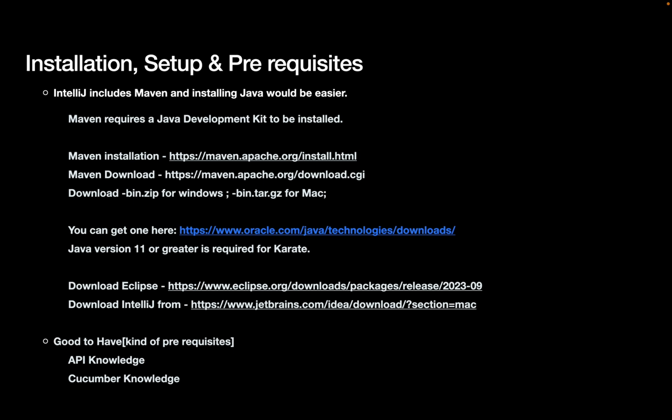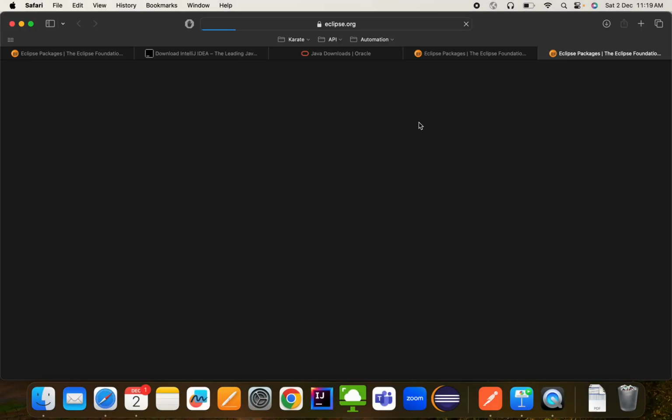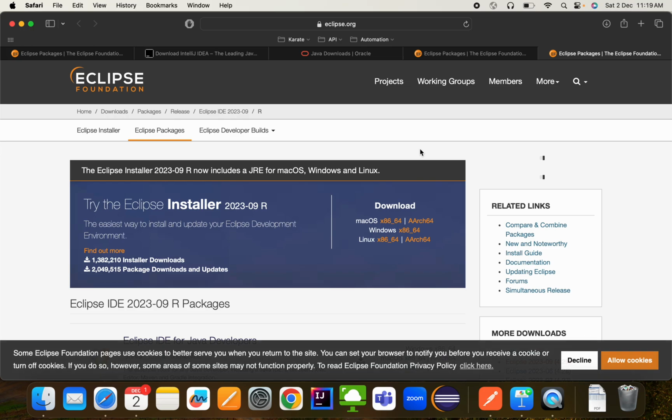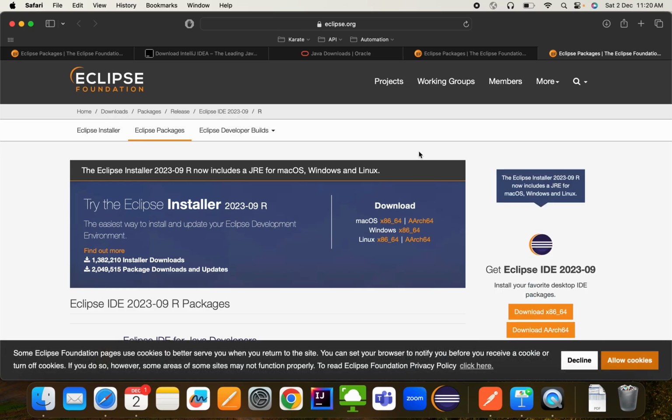Pick an IDE, either Eclipse or IntelliJ. Either of them will work. You can download Eclipse from this link. Based on the operating system, either Mac OS, Windows, or Linux, you can choose among these. On the Mac there are again two types, based on the processor that the Mac has, either Intel or Apple's. You can choose either of them.